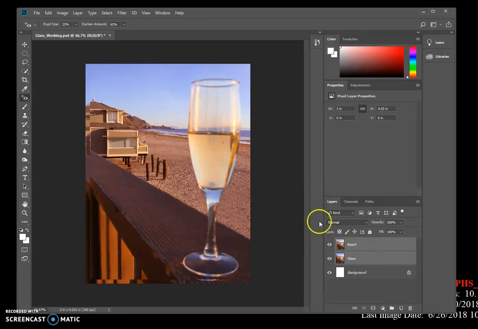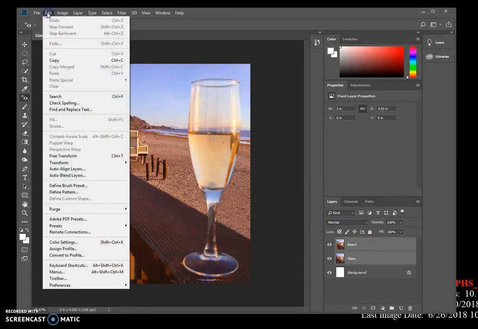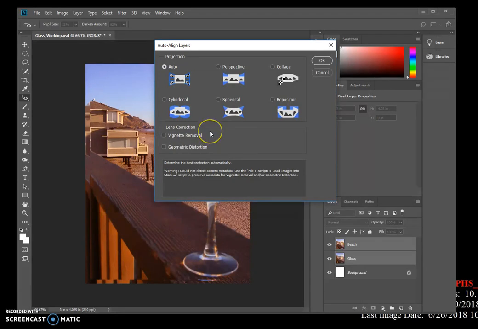Choose Edit, Auto-Align. Select Auto if it isn't already selected. Make sure neither Vignette Removal nor Geometric Distortion is selected. So neither one of those is selected. Click OK to align the layers.